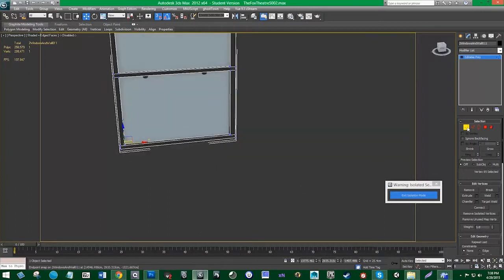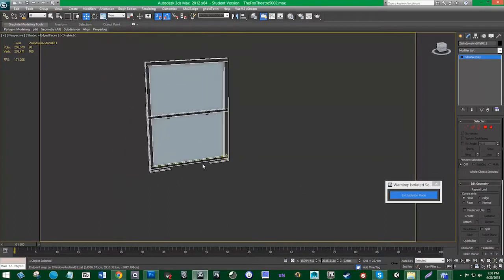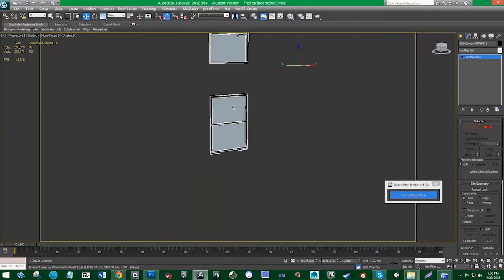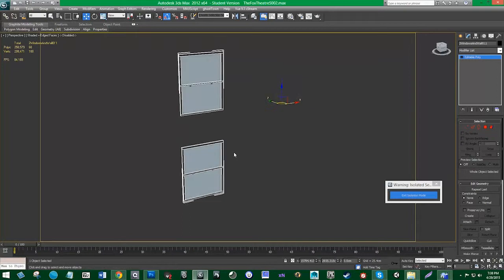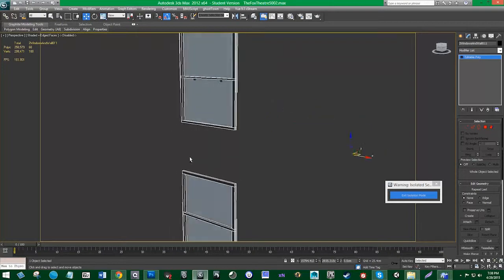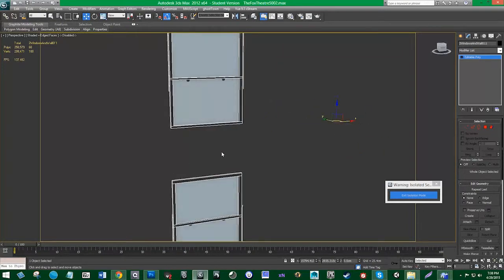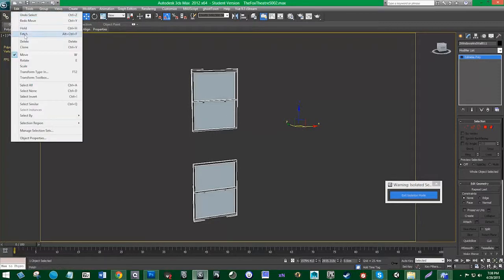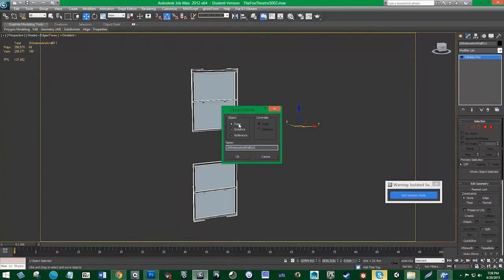Let's see where we are now. Turn snap off. It's all connected. We're at 60. So we went from about 90 to 60. So I think let's just go ahead and copy this, clone it, and we're going to call this mid poly window.